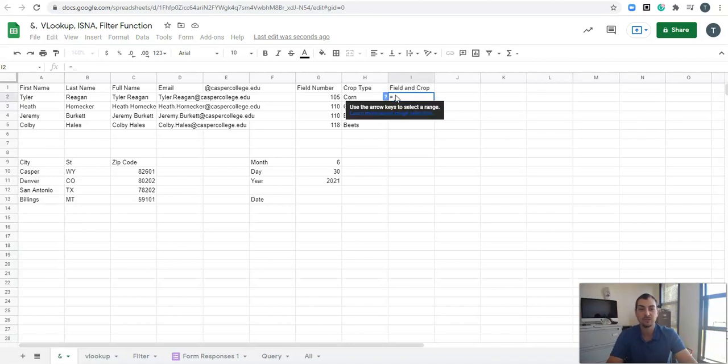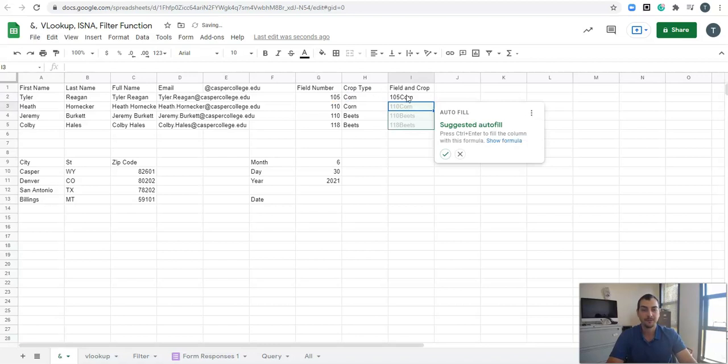So we're going to use cell referencing. We're going to cell reference this G2, throw in our and sign, and cell reference the H2. Now that we've combined those, it's asking, do we want to autofill? I'm not going to autofill it because I'm going to show you.